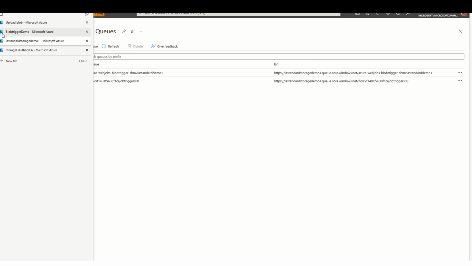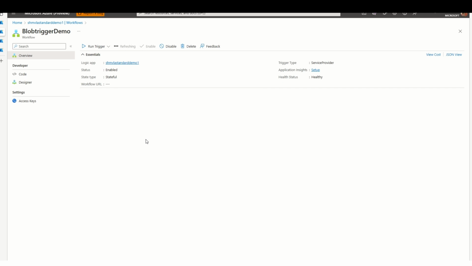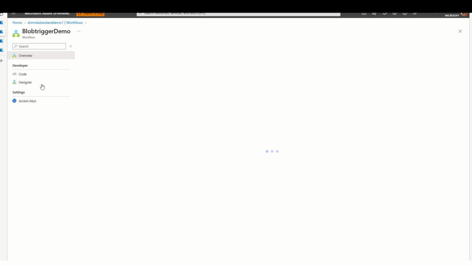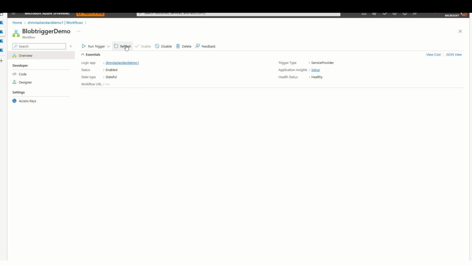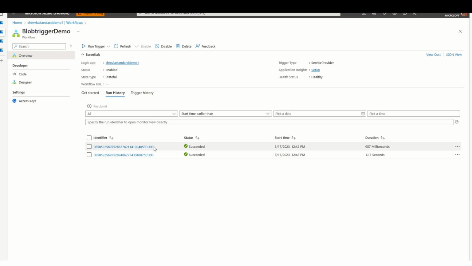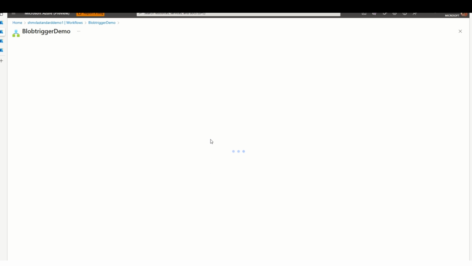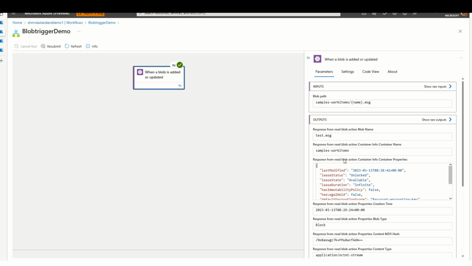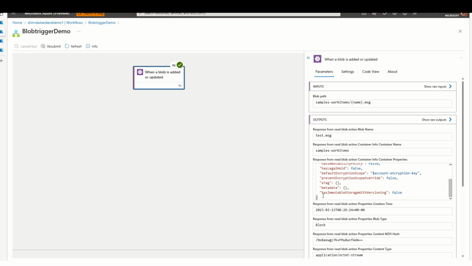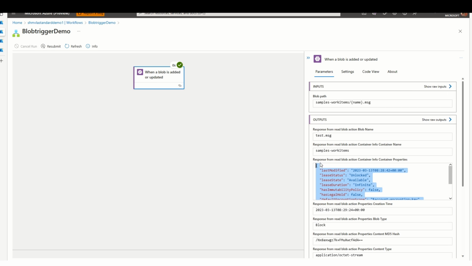So let's go back to the Logic App and see the run again. Sometimes it may not load. So going back to the overview might load it. Yeah, here you can see there are two runs available. Let me open the run. So these are the details of the blob which has been triggered.